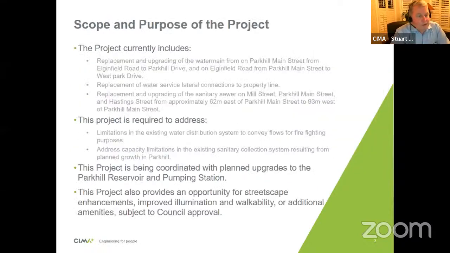The project right now encompasses the replacement and upgrading of the water main on Parkhill Main Street from Elginfield Road to Parkhill Drive, and on Elginfield Road and Elliott Street out from Parkhill Main to West Park Drive. As part of the replacement, we'll be replacing the service laterals to the property line. Also as part of the project, we are looking at a small section of sanitary sewer replacement on Mill Street, on Parkhill Main Street between Mill and Hastings, and then a short stretch on Hastings Street.